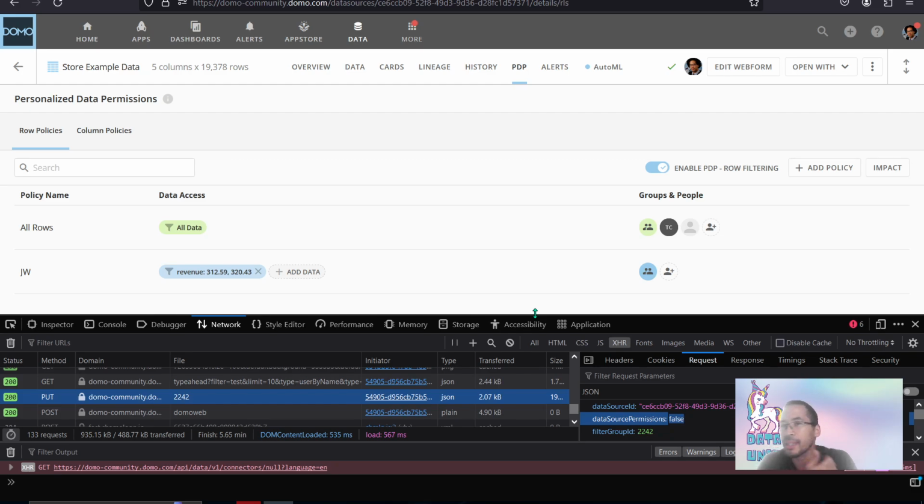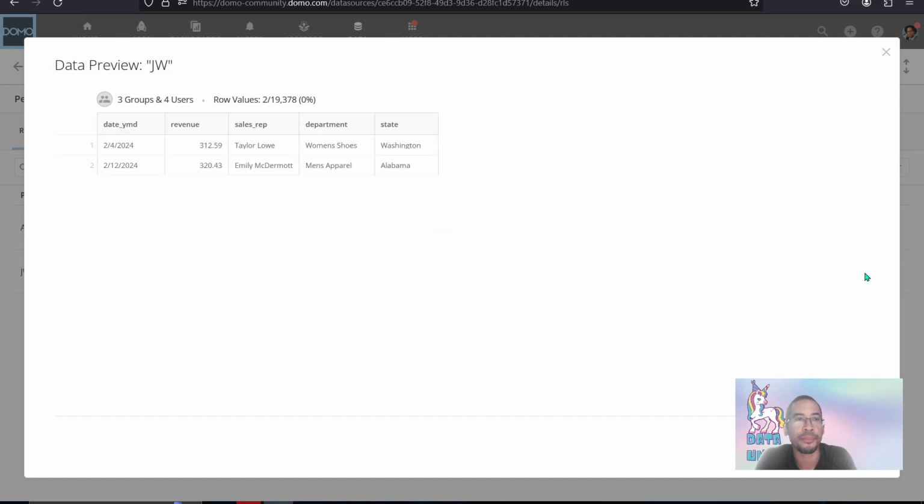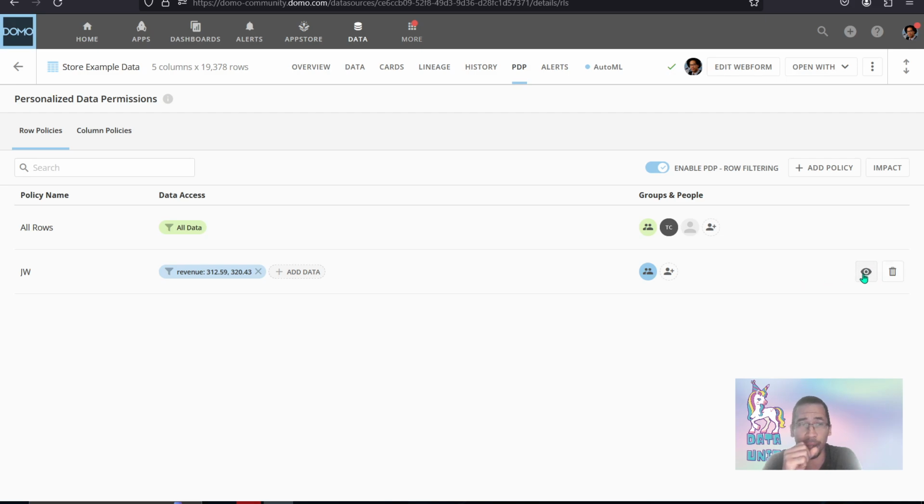In terms of previewing the experience, this is another thing that is not necessarily new, but something you want to be aware of. If you hover over a policy and see this little eyeball, you can click on it and see, hey, I'm previewing the JW policy and these are the rows that it applies to. That's kind of good, except as an individual, I can have multiple policies that impact me. And so it can be difficult to see the final view of your PDP policies just by viewing one policy at a time.